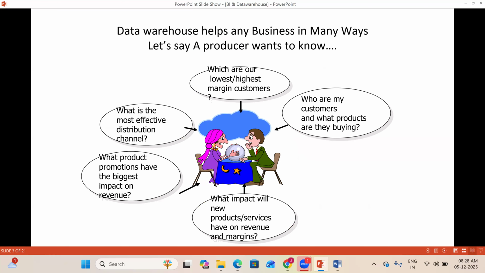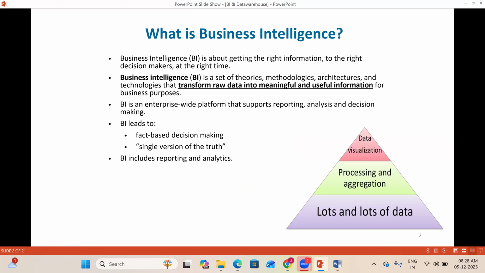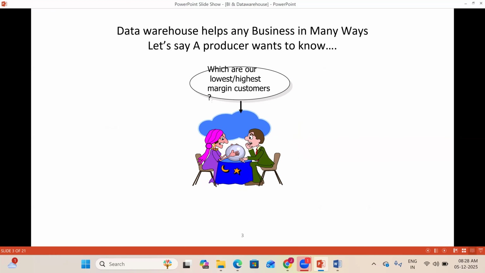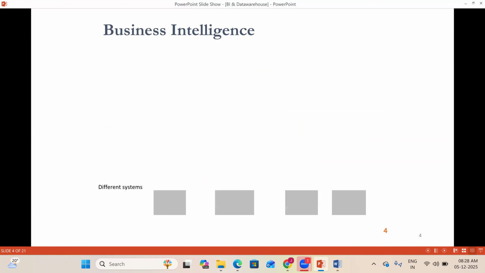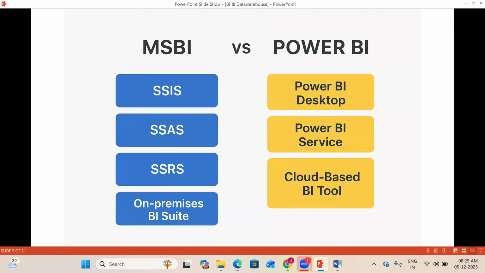Let me give a summary here of what we discussed so far, just to avoid confusion. We discussed what business intelligence is, how it helps our business or our clients, and what the basic steps involved in the business intelligence process are. Just understand only this much. We'll see the next part.